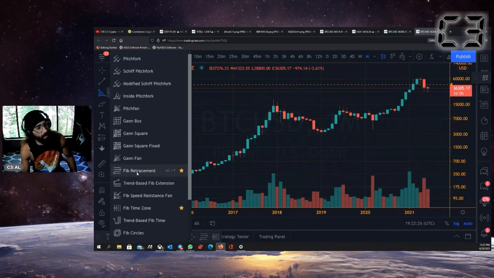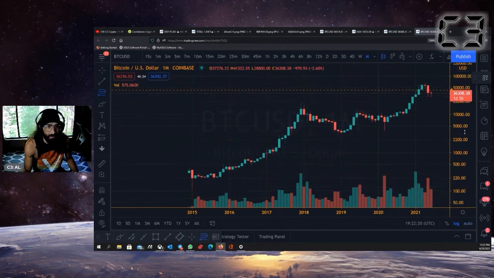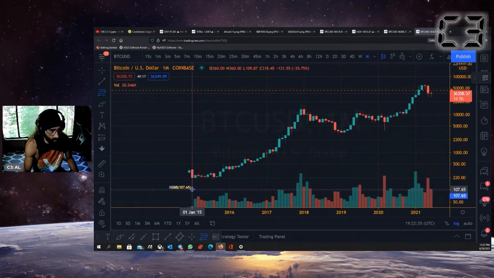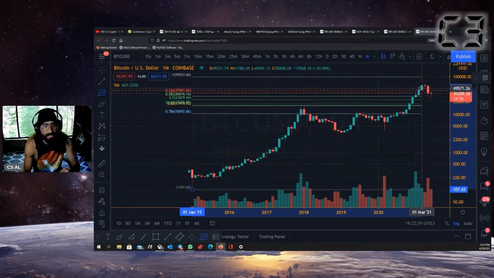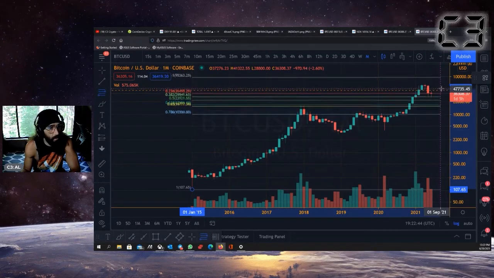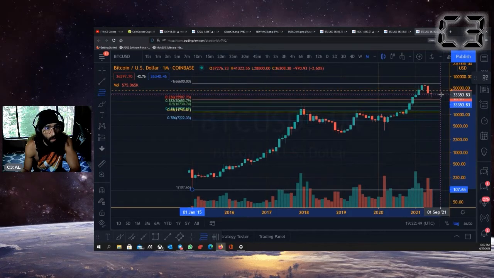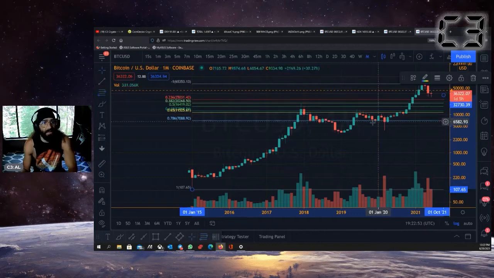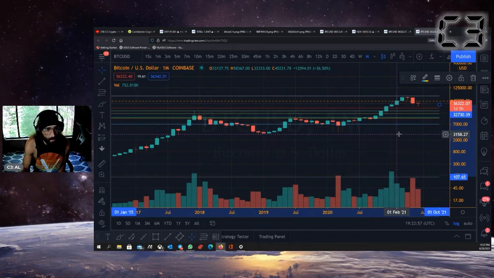You come over here, you go down to your fib retracement. Now, this is going to be how you can tell your support and resistance. And the best way to do a fib retracement is to go from the very bottom to the very top. And so right now you can see right up here, I'm trying to line the top white bar with the peak. And right there, you can see we're playing in a fib already.